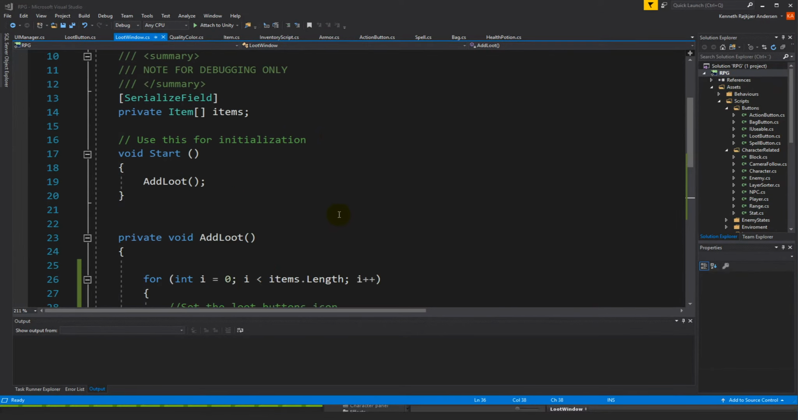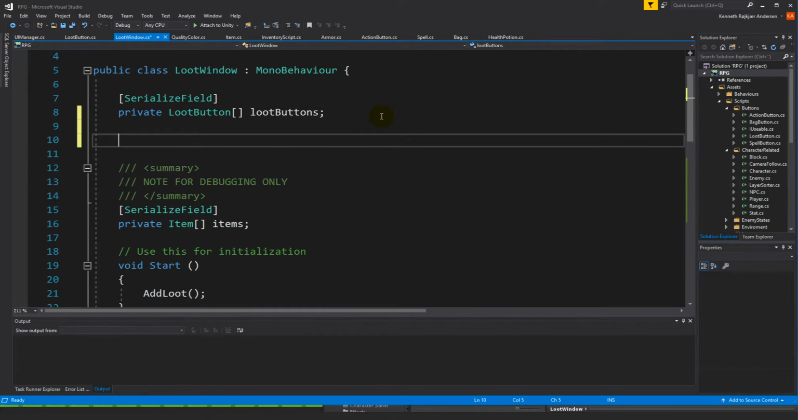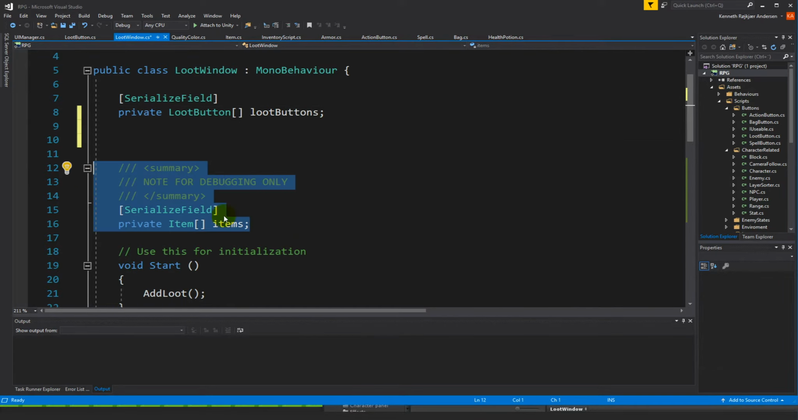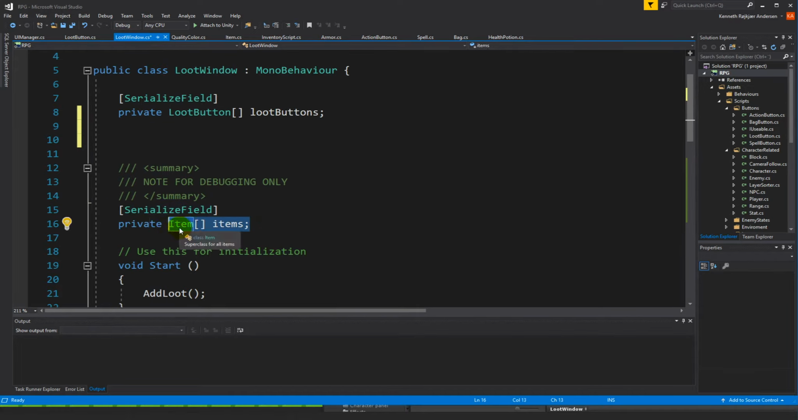And first of all, we need to go to the top of the loot window. In the top of the loot window, we will have to add a new list. Let's see here where we're going to do that. Just to remember, this is for debugging only. In reality, this is going to be a monster we killed that we right click on, and it will send us some items. The reason that we're using an array right here is because I want to be able to set the items from the unit inspector. We can't serialize a list and do that, so that's why I'm using an array.